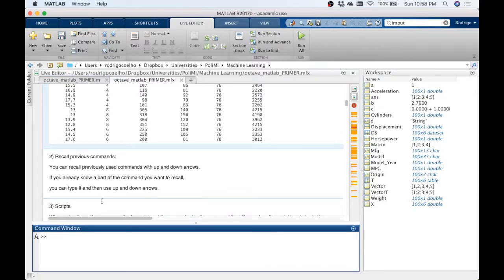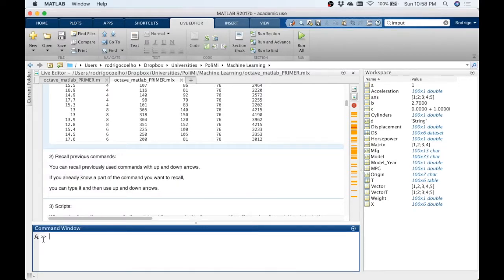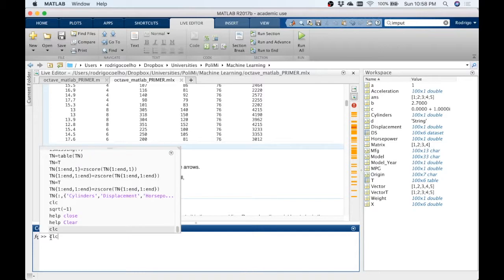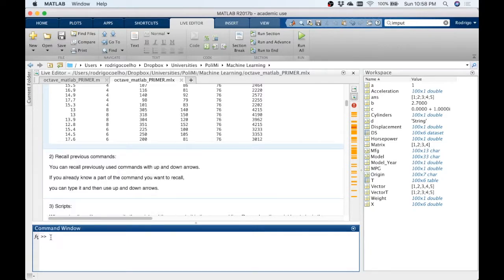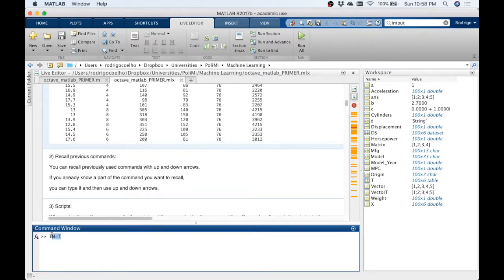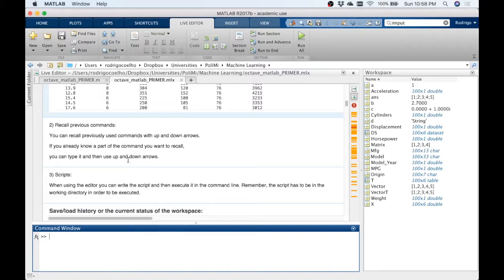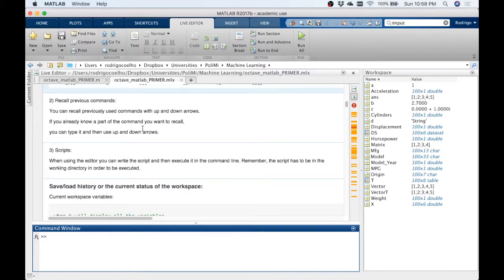One other thing, if you're new to MATLAB, you can call the history of the commands that you typed in the command window just by pressing the up arrow, and then you can choose whatever command you typed earlier. If you already know a part of the command that you want to recall, you can type a part of it and then use the up and down arrows to go straight up to that command.